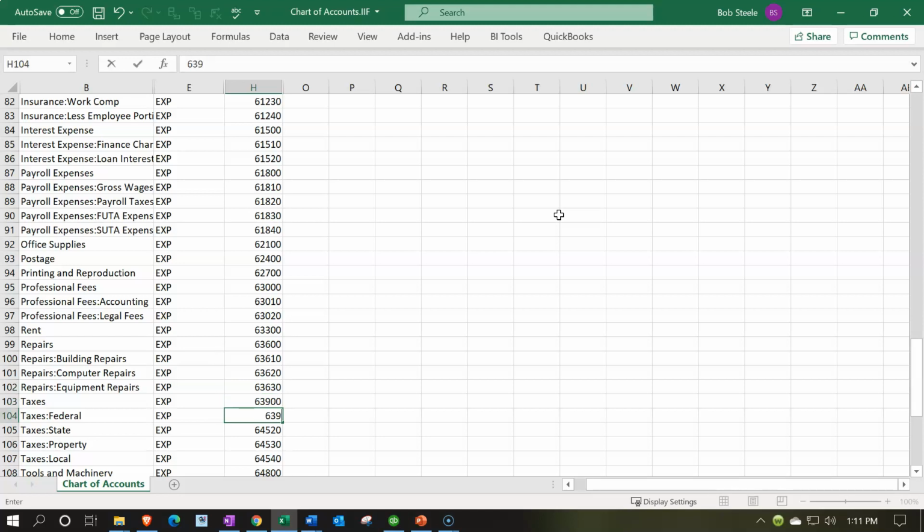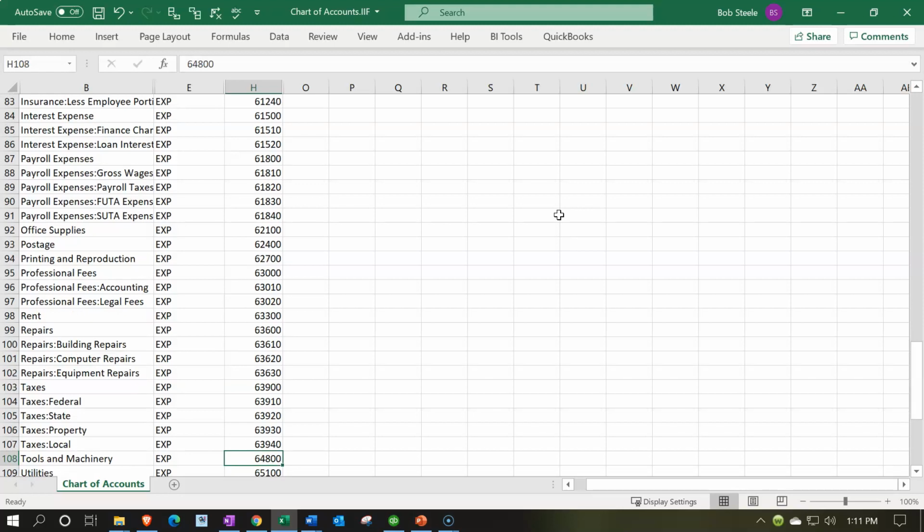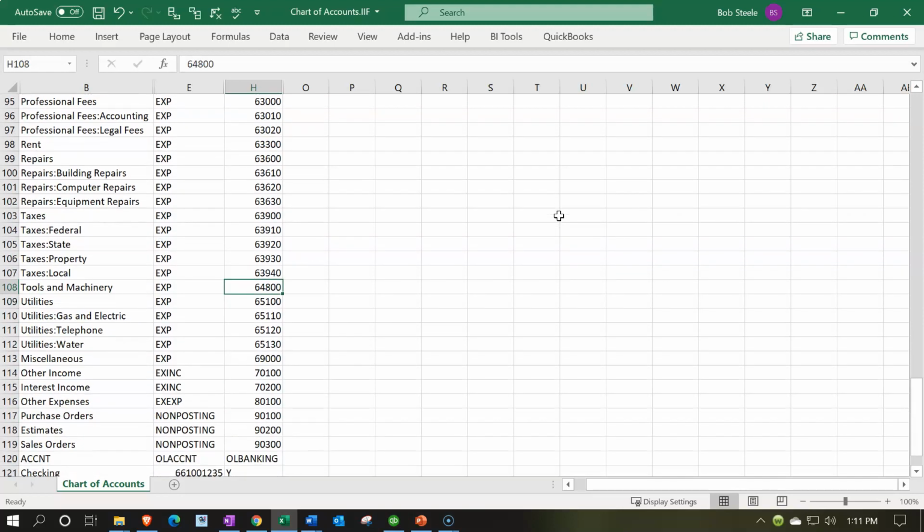Subcategories 63910, 63920, 63930, 63940, and then I'm going to say this is going to be 6464200 and 6423500, and subcategories 64510, 64520, 64530, and then 6456780. And so there we have finally all the expenses.